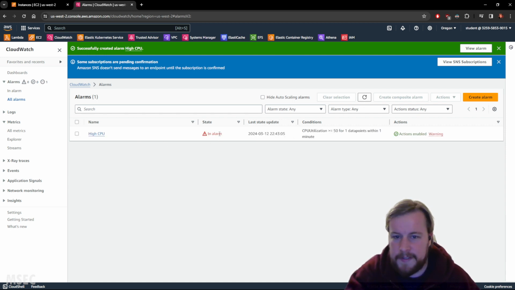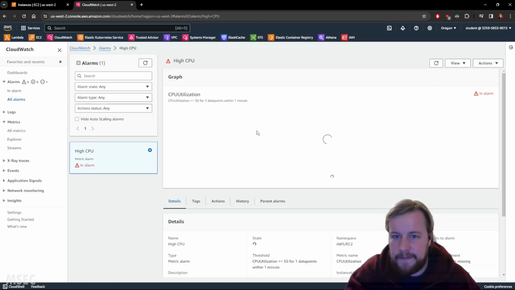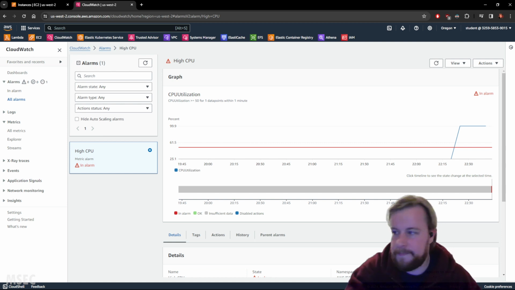There we go. Right, so now it's an alarm. So obviously there is a data point that is over 50% CPU utilization. So let's click on it. We should see the graph. There we go. So the red line displays the threshold, 50%.